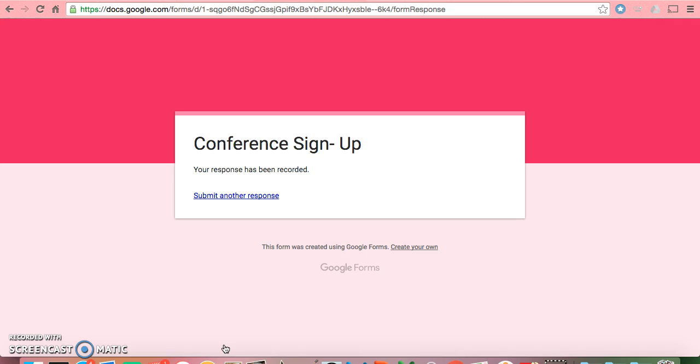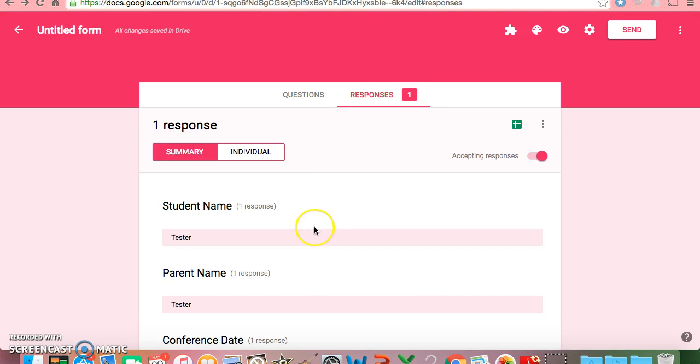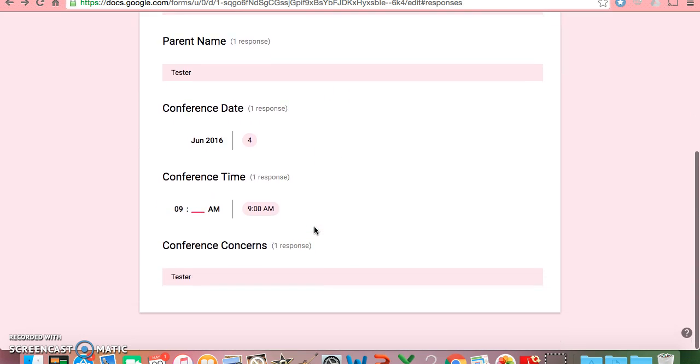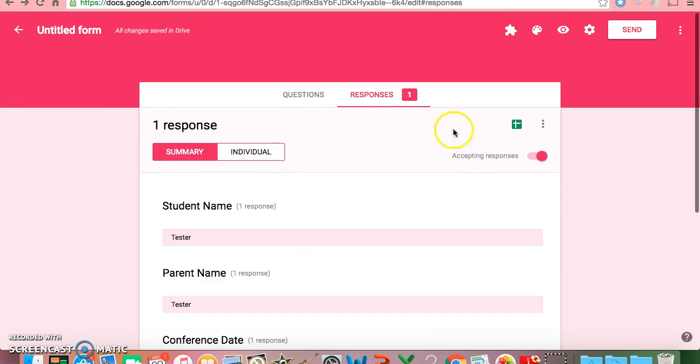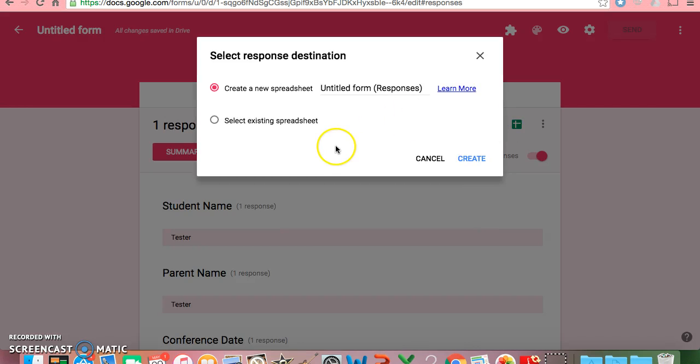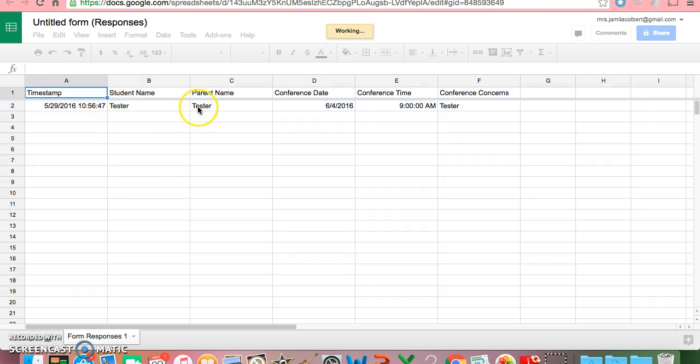And that's actually a new live form. You can see that it says your response has been recorded, and they have the option to submit another response. Now, if I go back, I can see that I now have a new response because that was a live form that I was typing on. I can click on responses, and I can get all the information that we just typed in here. You can also see it on a spreadsheet, which is what I typically like to do, is to look at his own spreadsheet. So I can see that I did it at this time. Here's the student's name, parent's name, all the information is right here for me.